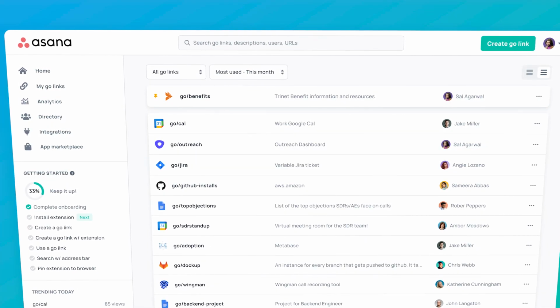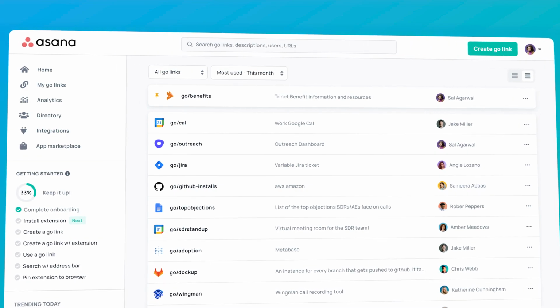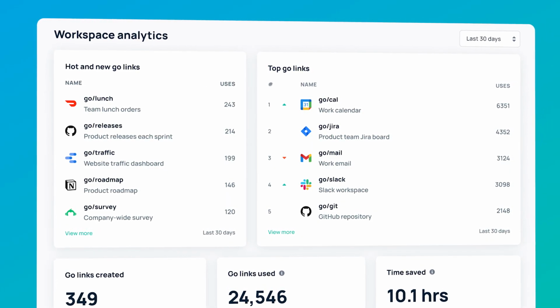GoLinks are available to every user at Asana. Whether you want to make one for yourself, or your team, or the entire organization, anyone can use and deploy GoLinks. I'd strongly recommend using GoLinks. Helps make your business run more efficiently, information easier to find, and allows for better collaboration on all types of documents and projects.